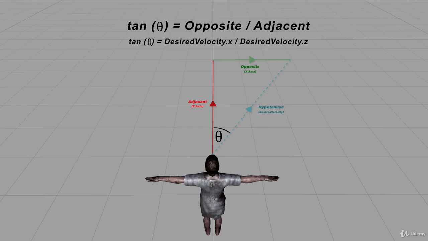Now once we have tan theta, what we could do is send that into the arctangent function to get back the angle in radians, which we could then convert into degrees by multiplying it by 360 over 2 pi. However, Unity has a math function that's going to make that a little bit of a shortcut, and it's called the Atan2 function. We simply pass in as the first parameter the length of the opposite leg, which is the x component of the local space desired velocity vector, and we pass in as the second parameter the adjacent length of the triangle, which is, in this particular case, the z component of our desired velocity vector.